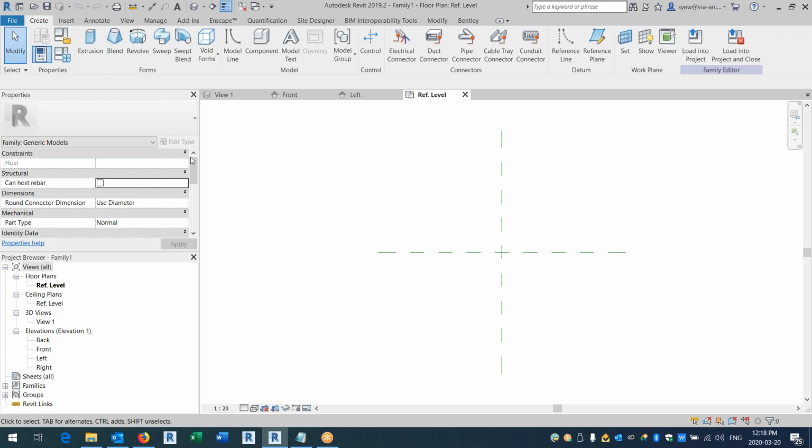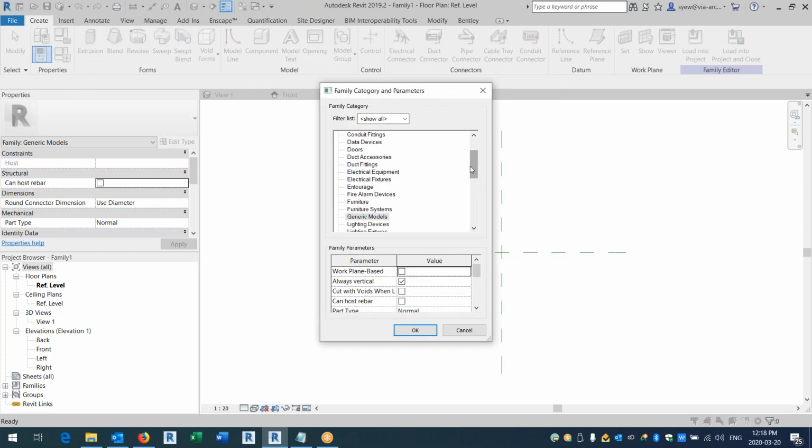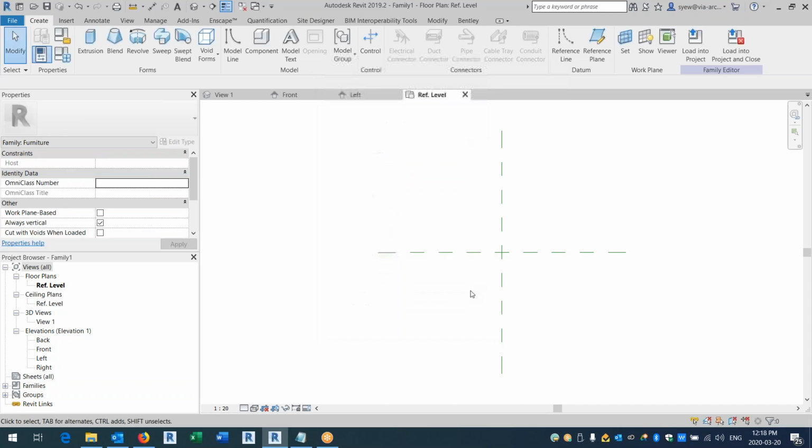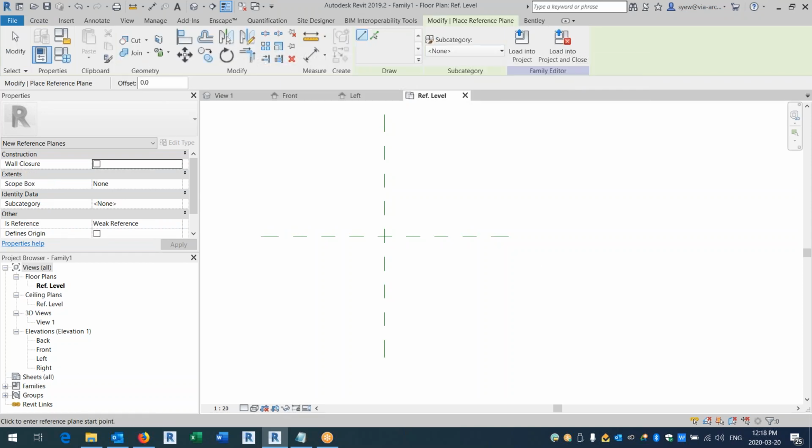And the next thing you can do, if you want to change to a different category, is just click on this little button right here. And now you can change it to whatever category you want. So here I could say, okay, if I want furniture, let's do furniture, okay? Now the first thing I would do here is a simple table that you want to create. So the first thing I would do is draw a skeleton.